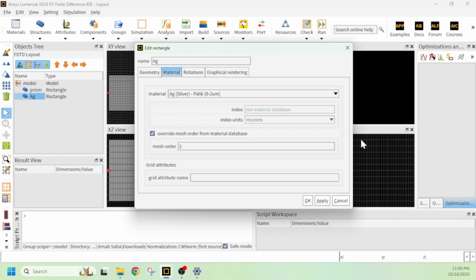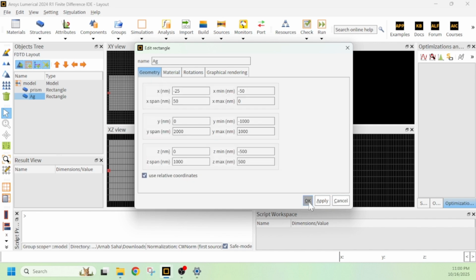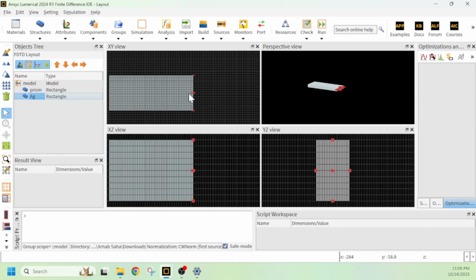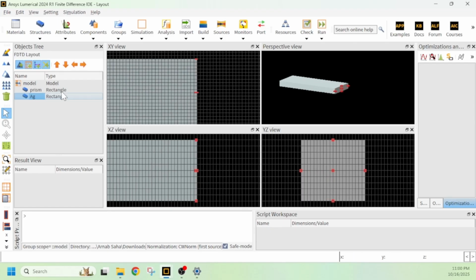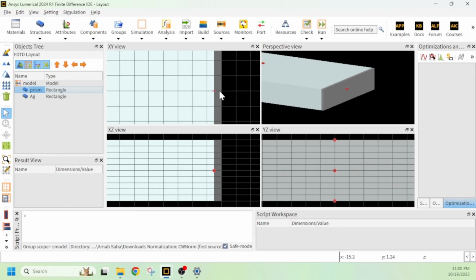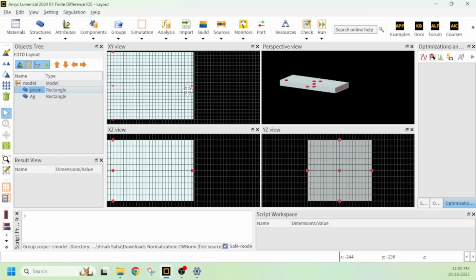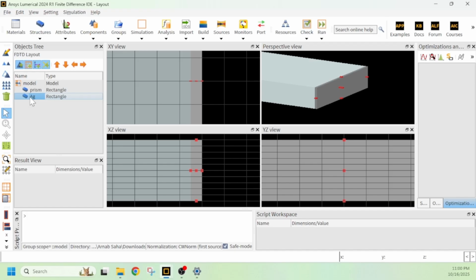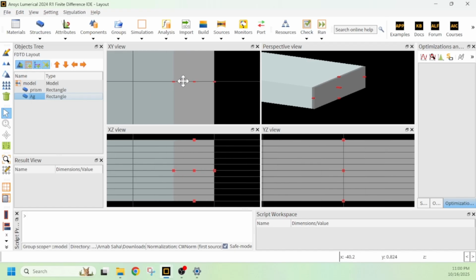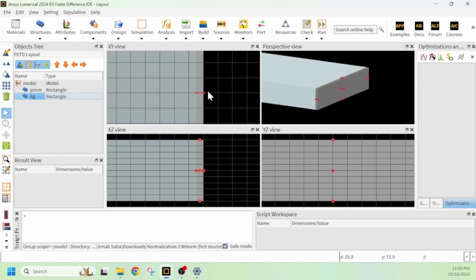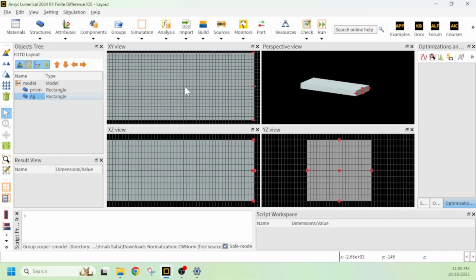Okay, I have chosen two different materials. See here, in the prism material the x-axis span is 5000 nanometer, but when I use the silver, it is very narrow, only 50 nanometer. Here you can see that the thickness of the silver material is 50 nanometer. So the prism and silver are almost done.